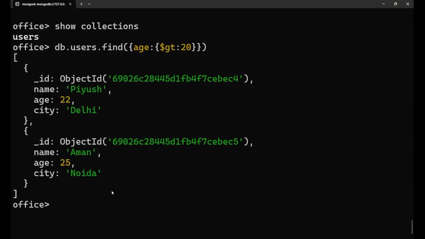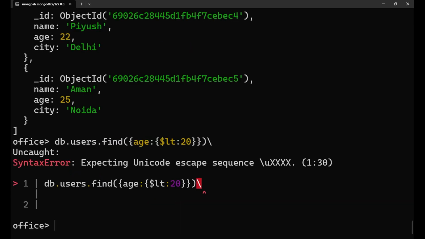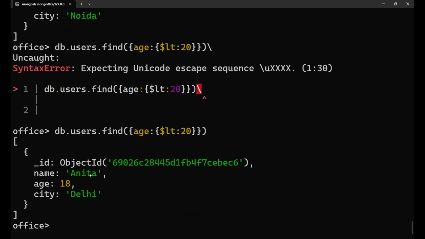Now let's check the other operator, which is for less than. If I put $lt here rather than $gt in that particular case, you can see I got Anita this time. So this is how it is working.